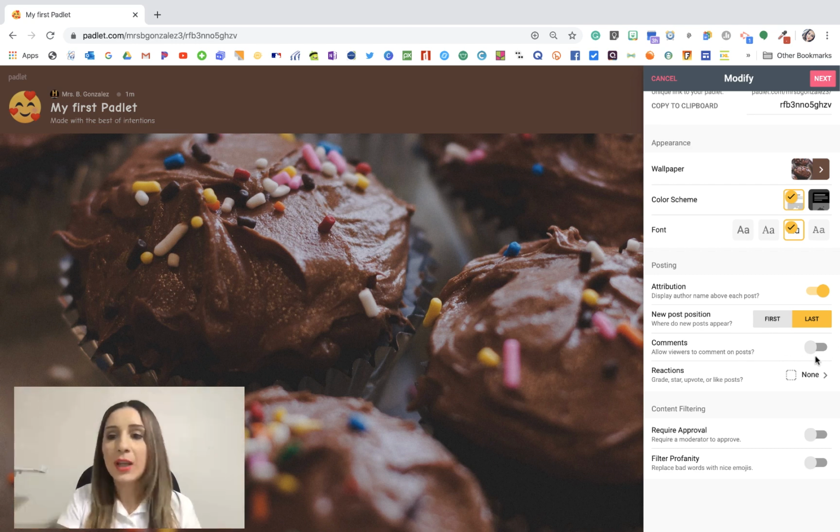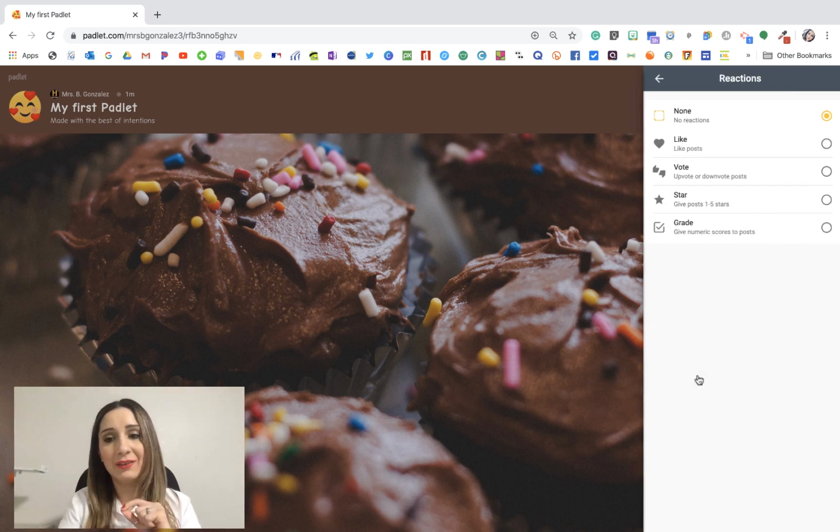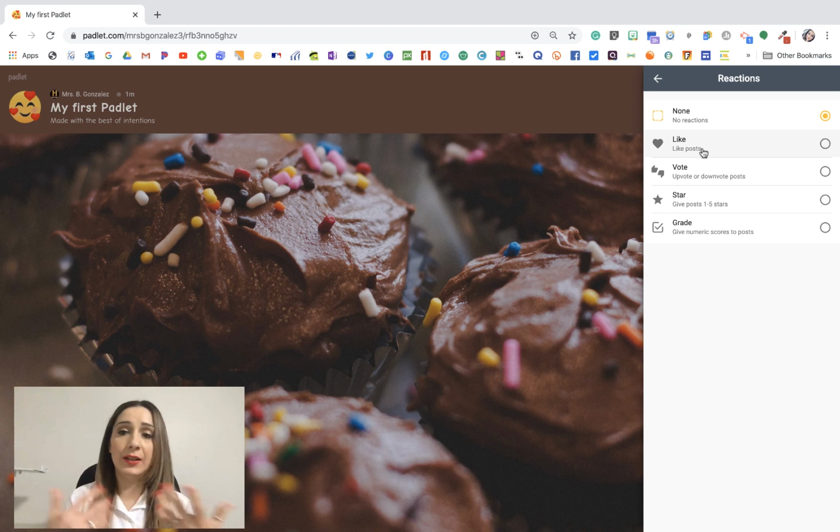It's up to you. Do you want to allow comments? Now, if you allow comments, that means whoever's submitting can also comment on those submissions. And there's also reactions, and I love reactions. Do you want people who are submitting to like the post, vote on it, give it stars, or even give it a grade? You can go ahead and do that as well.